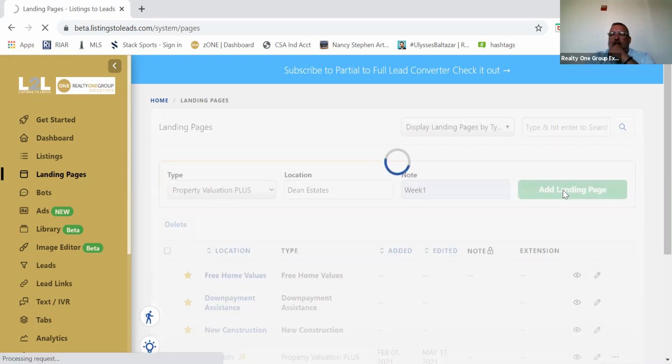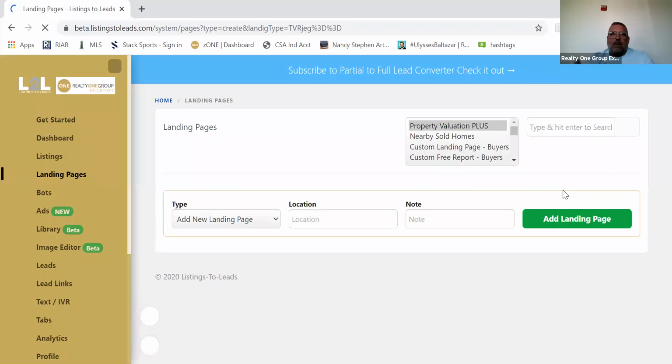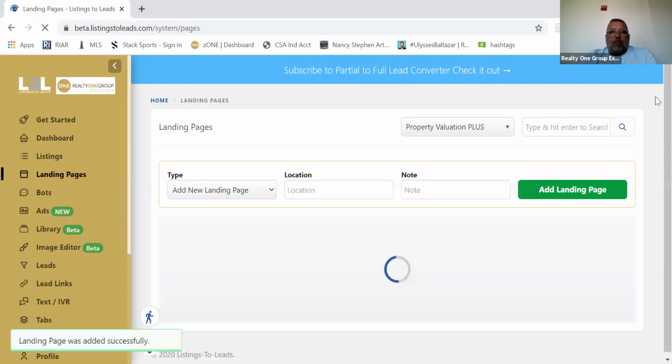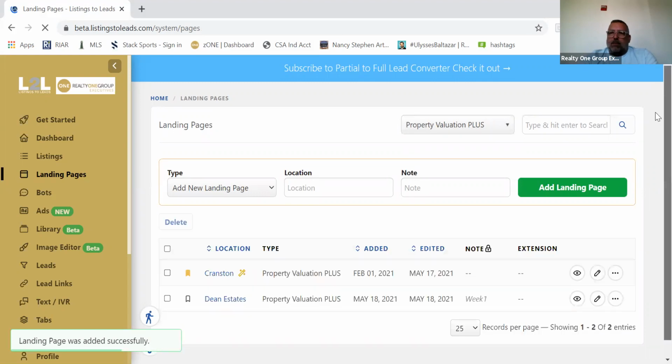It's now going to create the landing page for me using the template that exists already. So it's going to grab my marketing profile that I created in Listings to Leads and then add it to the template. Okay. So again, it's just created the template for me. If I don't want to change anything, I can just use it as is.